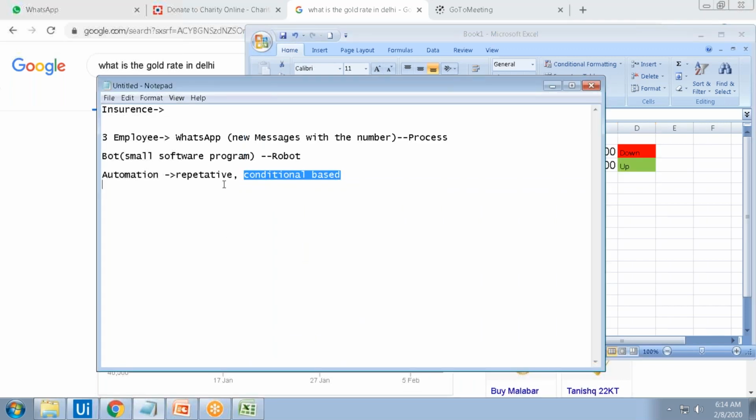It is condition based. Even though it is repetitive, it is conditional-based. So for that kind of activities, that kind of work, they are automating the work. Basically, earlier they were automating using programming.